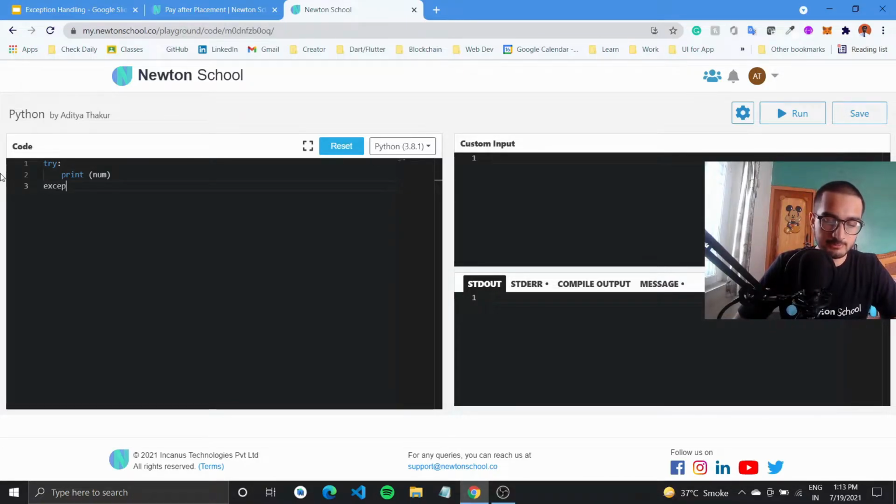Now what I'll do is type in except. What except does is it manages the exception. So if an exception occurs, I can print out a string that says an exception occurred.